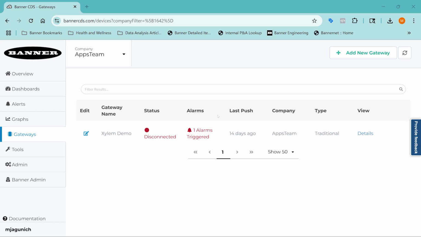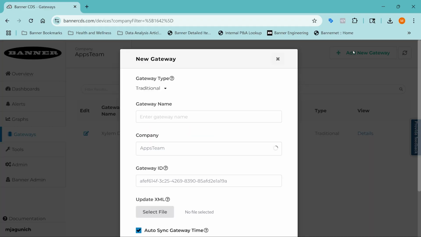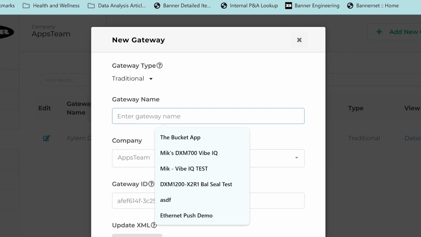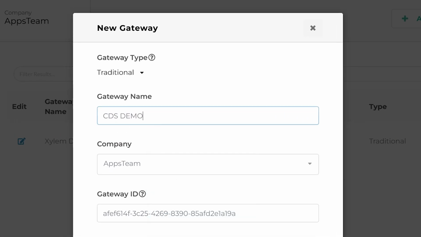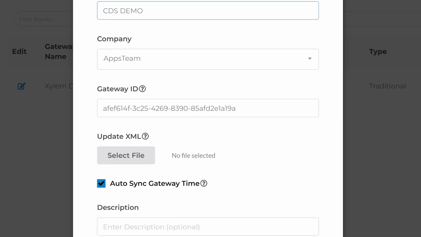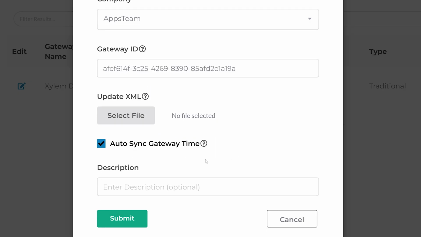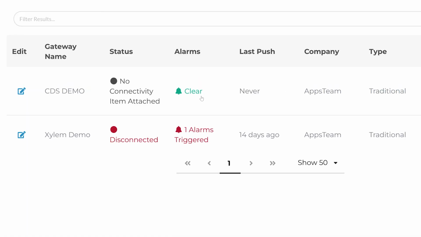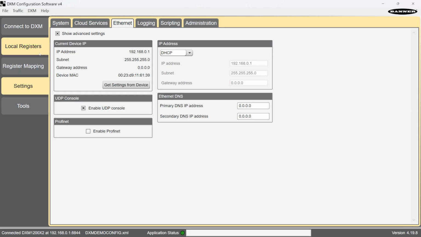Next, proceed to the Banner CDS portal and log in. Under the Gateway section, select Add New Gateway. Enter a gateway name and select the company. Next, select and copy the GUID, which will be pasted into the DXM software later. Click Submit to save the gateway and return to the DXM software.